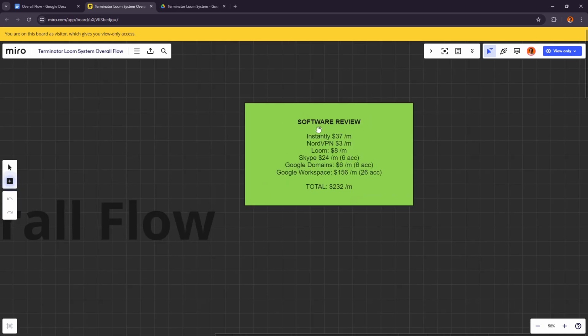Starting with the software review, you can buy Instantly to warm up your email account. It costs like $37 a month, but again we have provided you with Maestrica. Maestrica is priced at like 10,000 rupees for lifetime access. It works like a charm. You can buy that instead of paying for this every single month. Then NordVPN, we recommend you buy the 2 year plan, and it costs you $3 a month.